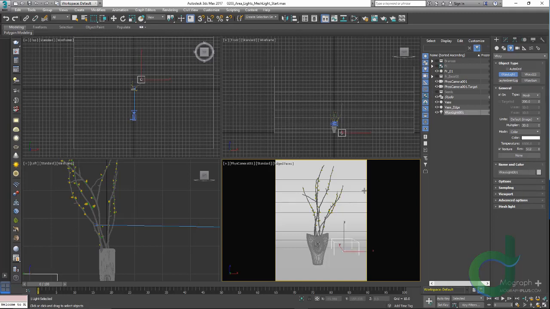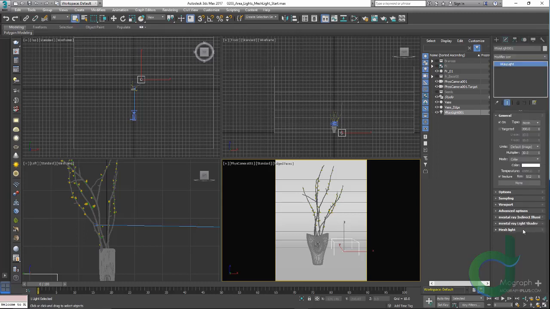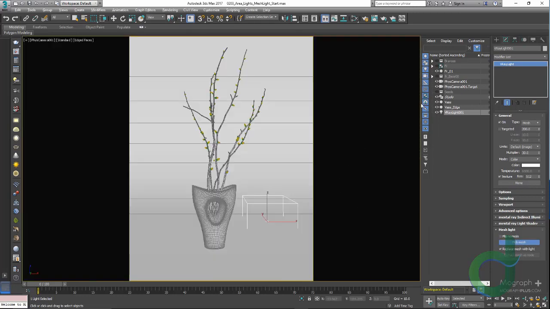Now we need to tell our mesh light which is the object we want to turn into a light source. So in the Modify panel, come down to the Mesh Light rollout, and here is where you specify that object. First, click on the Pick Mesh button and select this object that's called FR_01, which are these small yellow objects in the viewport. And now by doing so, we have turned those small yellow objects into a light source.